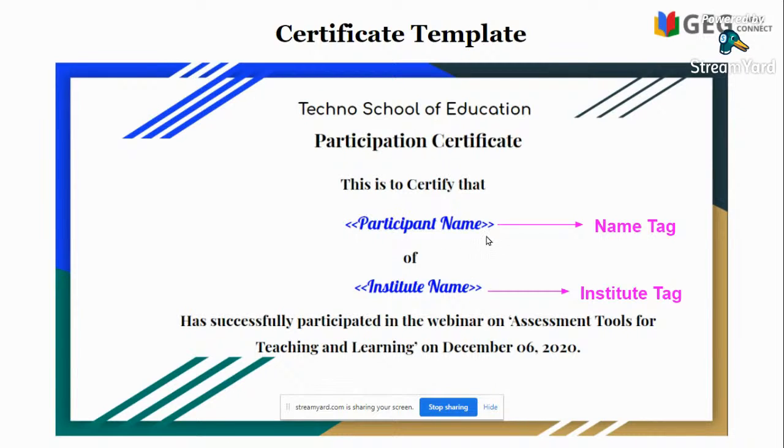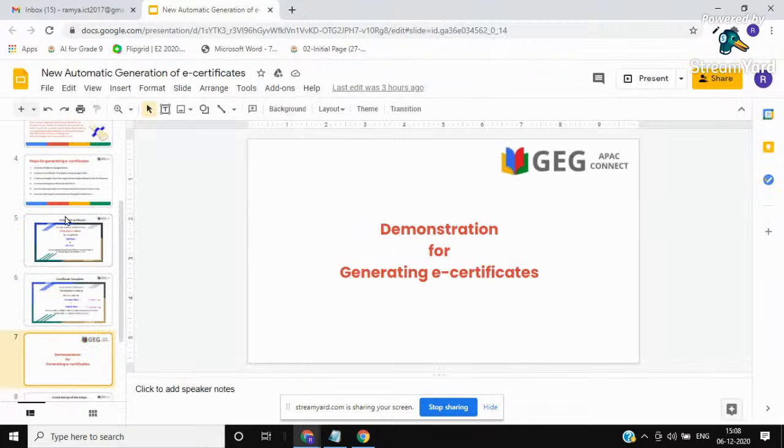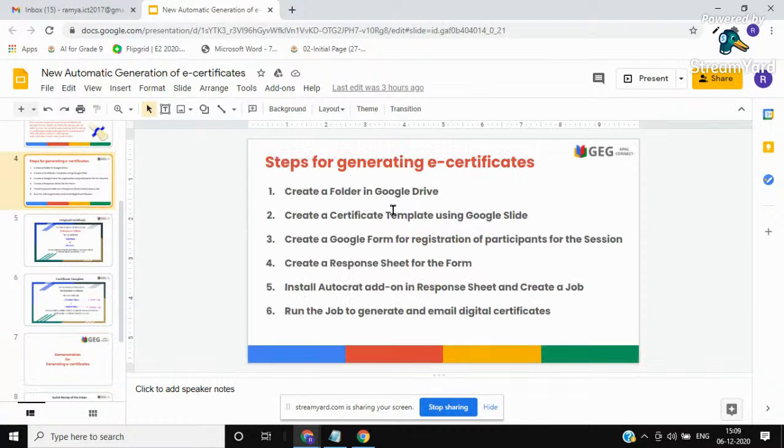So the information that keeps changing for every certificate while generating it, we have to mention inside a tag. So in this certificate, if you notice, the participant name and the institute name will keep changing. So that I have entered using a tag. So this is how we are going to design the certificate template. So let's quickly move on to the demonstration part. I am keeping this slide because I will be referring to this particular slide now and then.